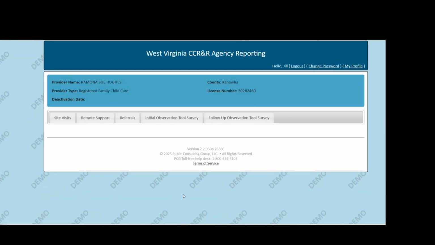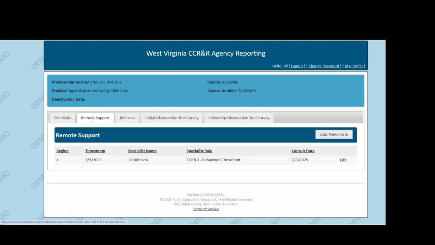The second form that behavioral consultants can submit is the remote support form. Behavioral consultants use this form to enter remote support completed during the regular performance of job duties. Remote support includes assistance through digital communication, including phone, email, or virtual options. Routine daily contact does not constitute remote support. Click on Add New Form to create a remote support form.